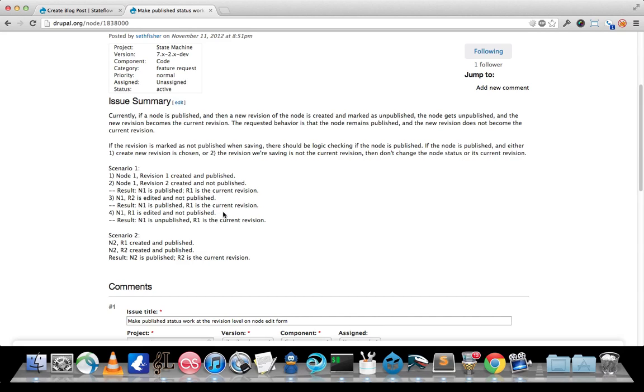Then the result is that the node becomes unpublished, and R1, since it was the last revision that we edited, remains the current revision. And then just a quick one for contrast, scenario 2: we create a new node, N2, and we publish it, and it's got R1, the first revision. And then we go into the node, we edit, we create a new revision, and we select published again. Then N2 is still published, and now R2 takes over as the current revision, which is the way it behaves now. Just keep that in mind.